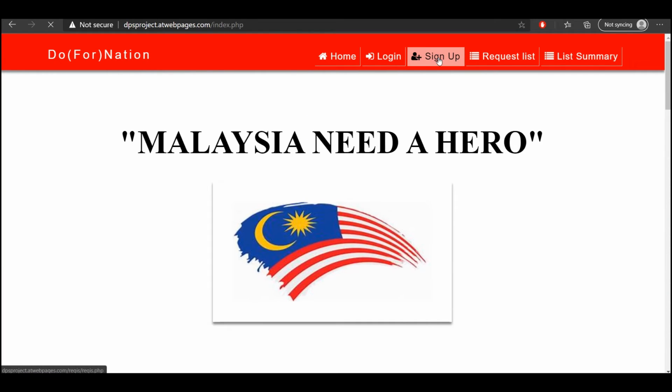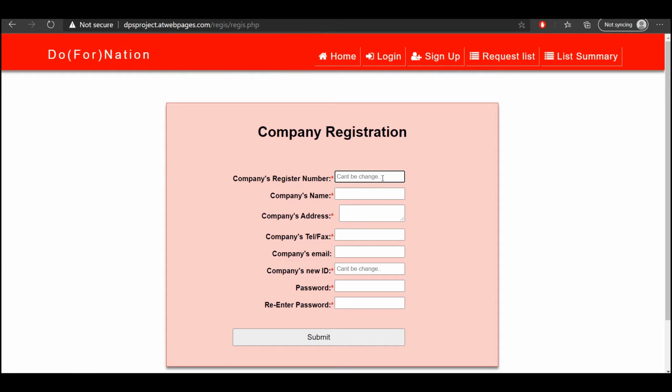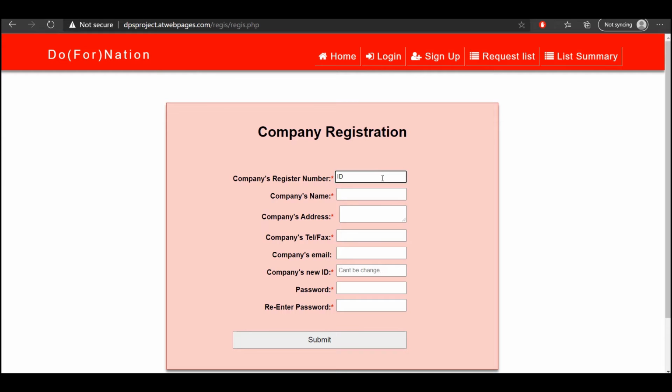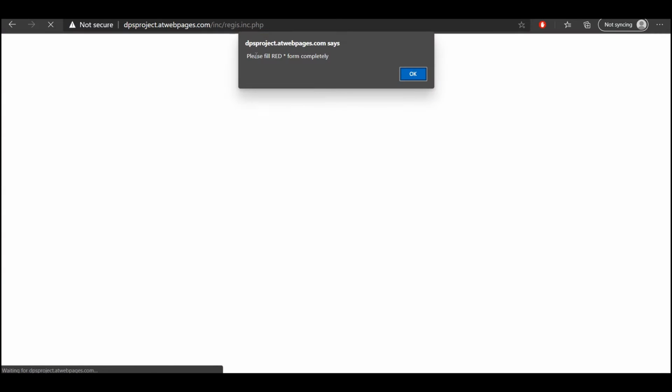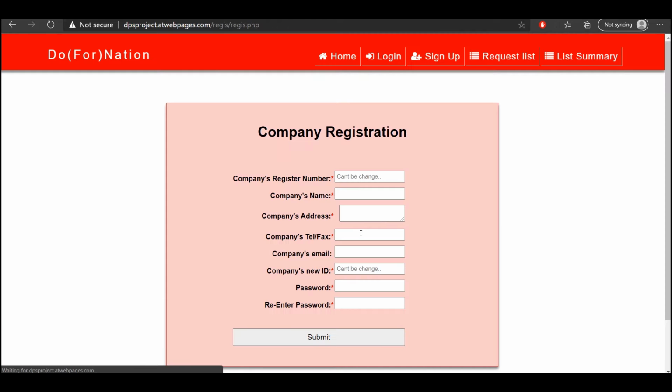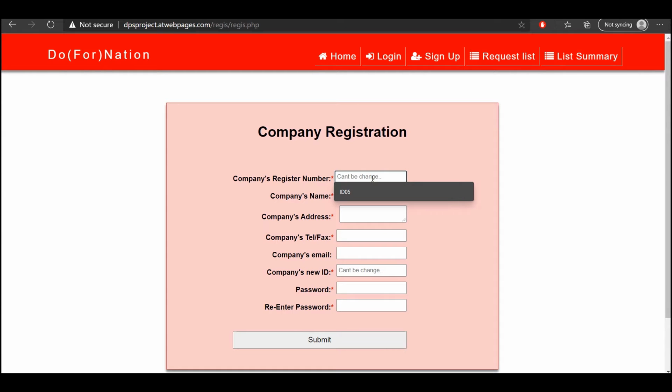Okay, for sign up, for example, we test for ID 05. All the red stars need to be filled, otherwise it will pop up this error message. Okay, let's try ID 05. Company's name: testing. Jalan Kebun.